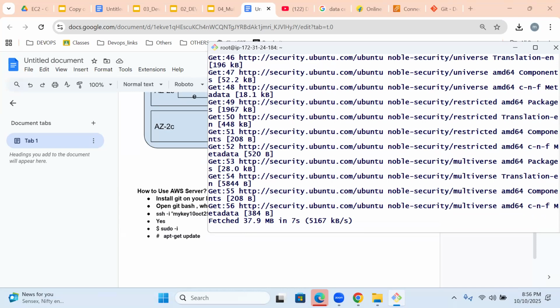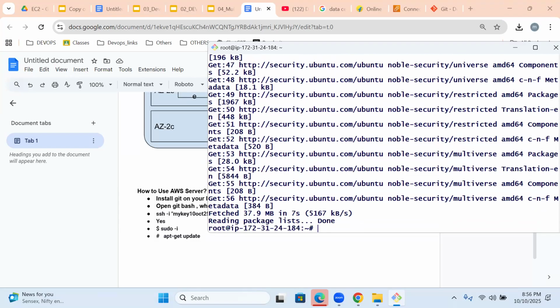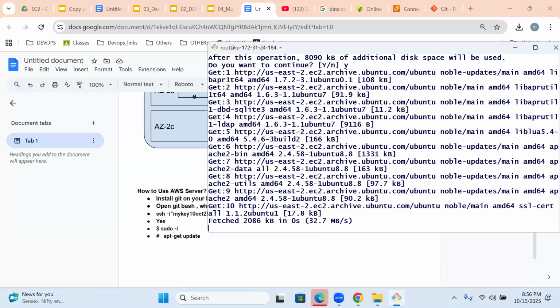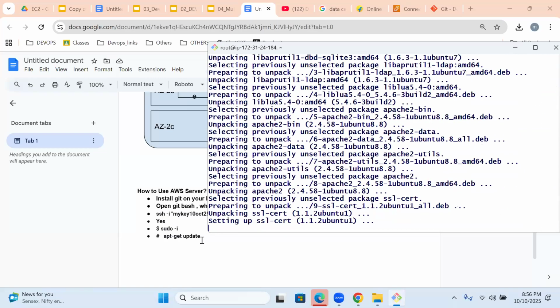Apt-get update is nothing but downloading the default software from the internet into this server. Once it is done, then we can make it into anything. But as of right now, I want to make it a web server. Say yes to grant. Is it installing Apache web server or not?